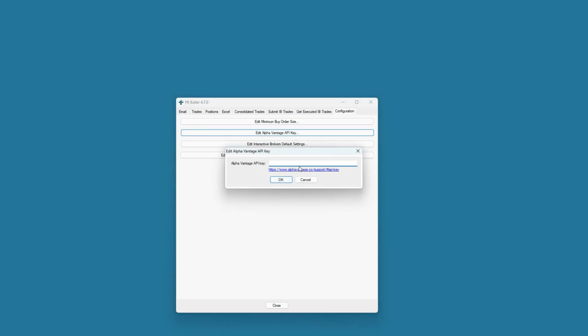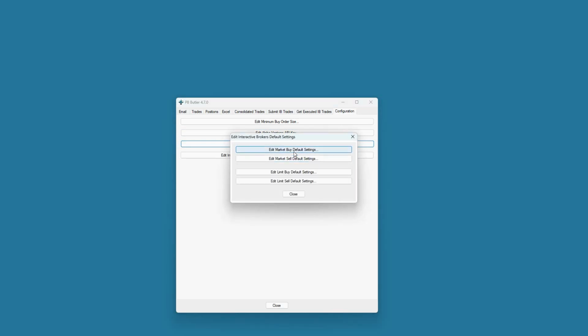This Alpha Vantage API key is to get free stock quotes. You can easily get one at the API. You can just click on this link and it'll open up the web page, and it's a free sign up to get that. Otherwise, if you don't use that, there's no problem. PB Butler gets the stock quotes from other sources. Not a problem.